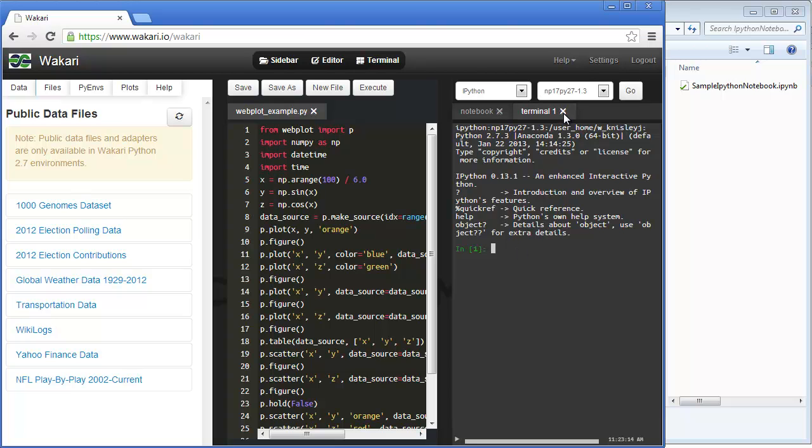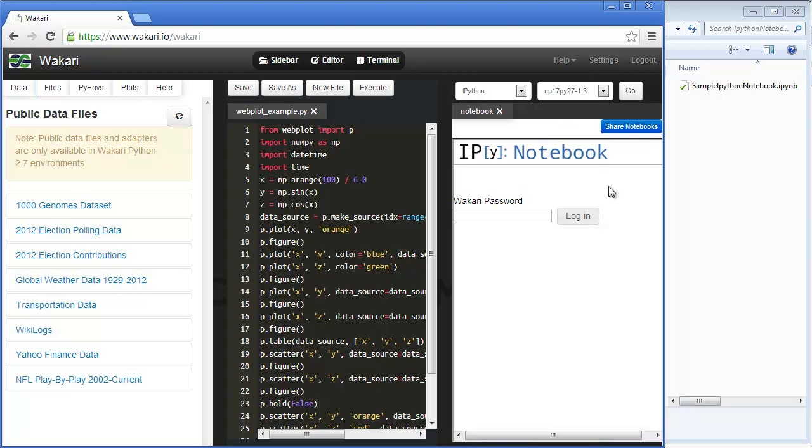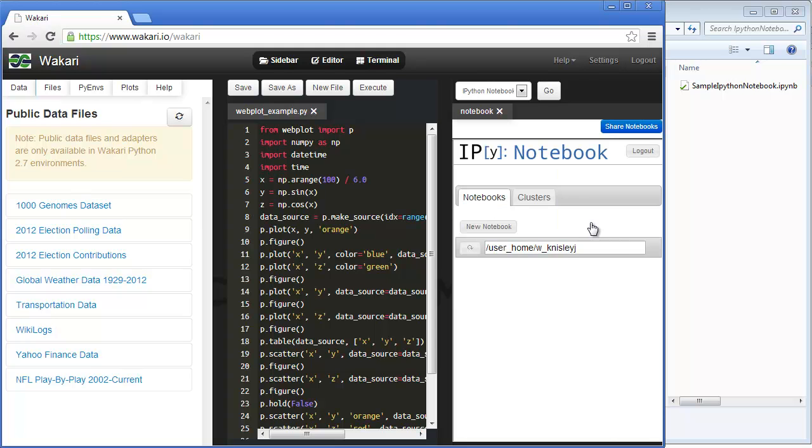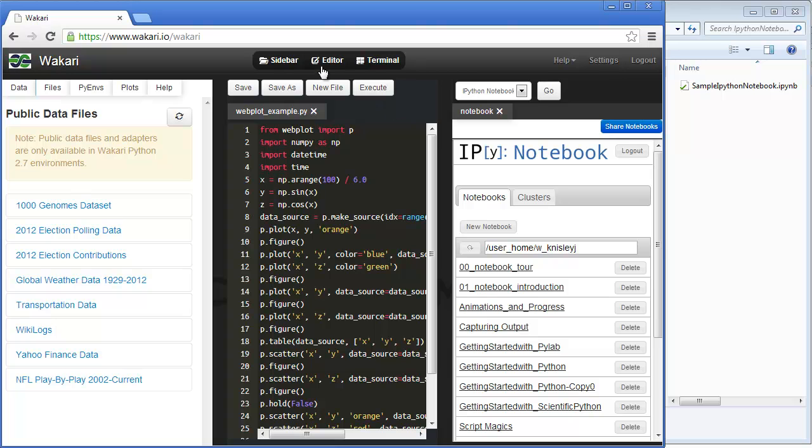What you see first is an IPython terminal window, and we close that to reveal the IPython notebook window. Now, if you don't see the IPython notebook window, go to the drop-down menu, hit Python Notebook, and go, and it should pop up with this IPython notebook. You'll need to put in your Wakari password, and when you do so, you'll see a listing.